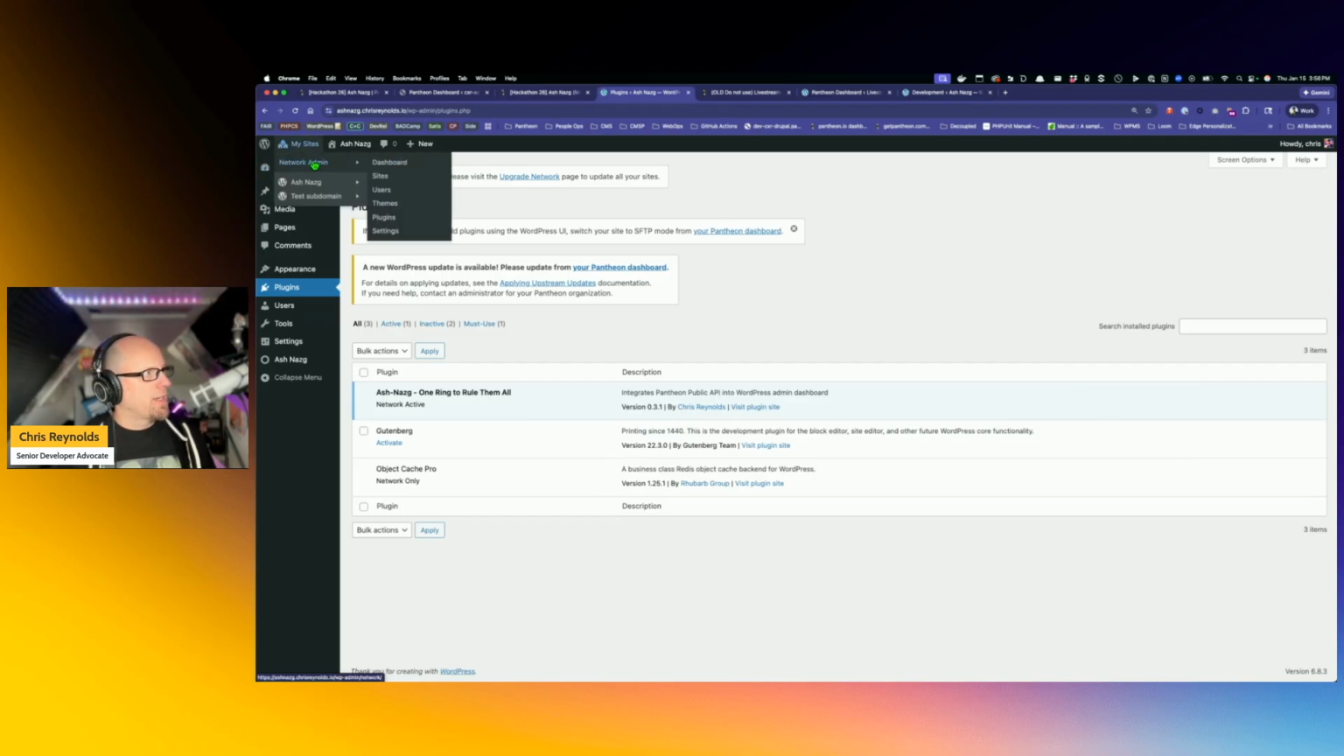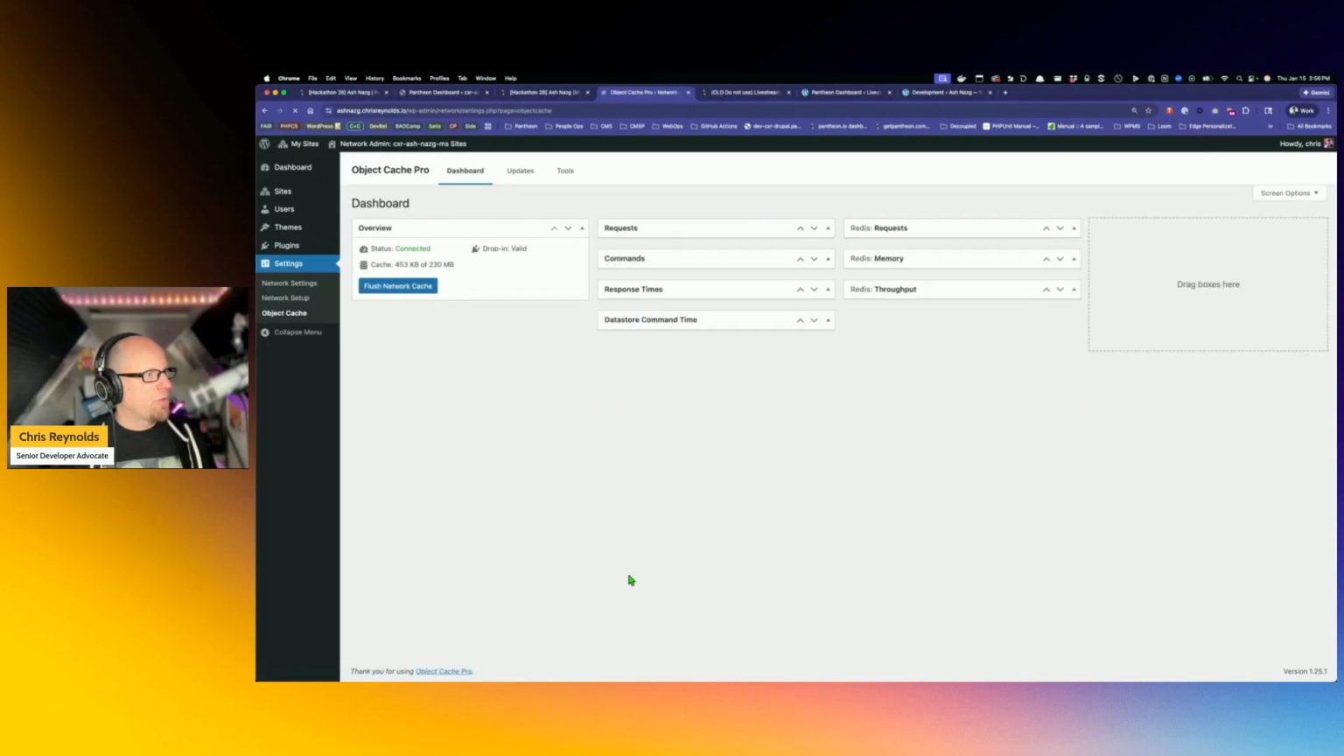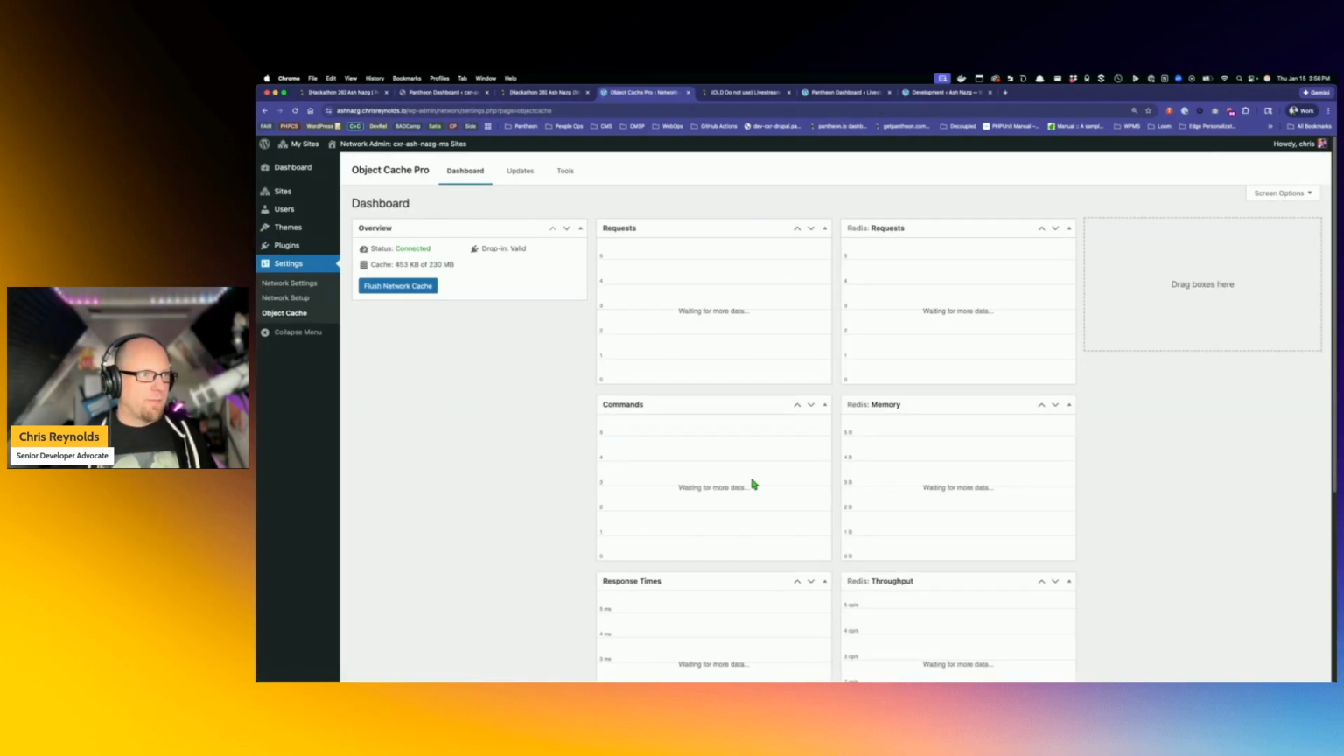This is a multi-site, so I can go into plugins and network activate Object Cache Pro, and now I've got that running. It's all ready to go. I didn't need to do anything other than click a button.